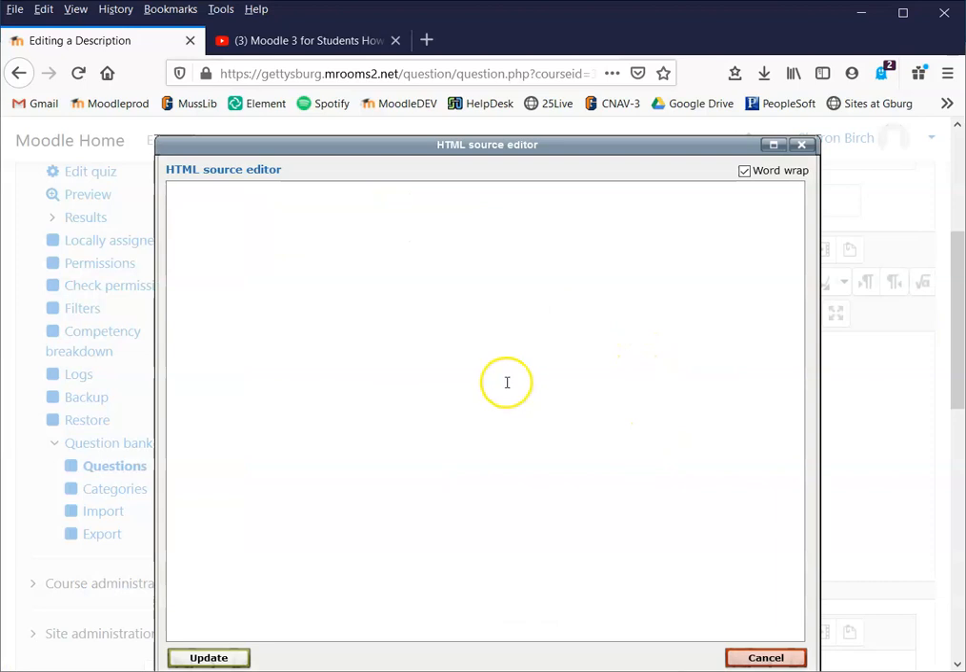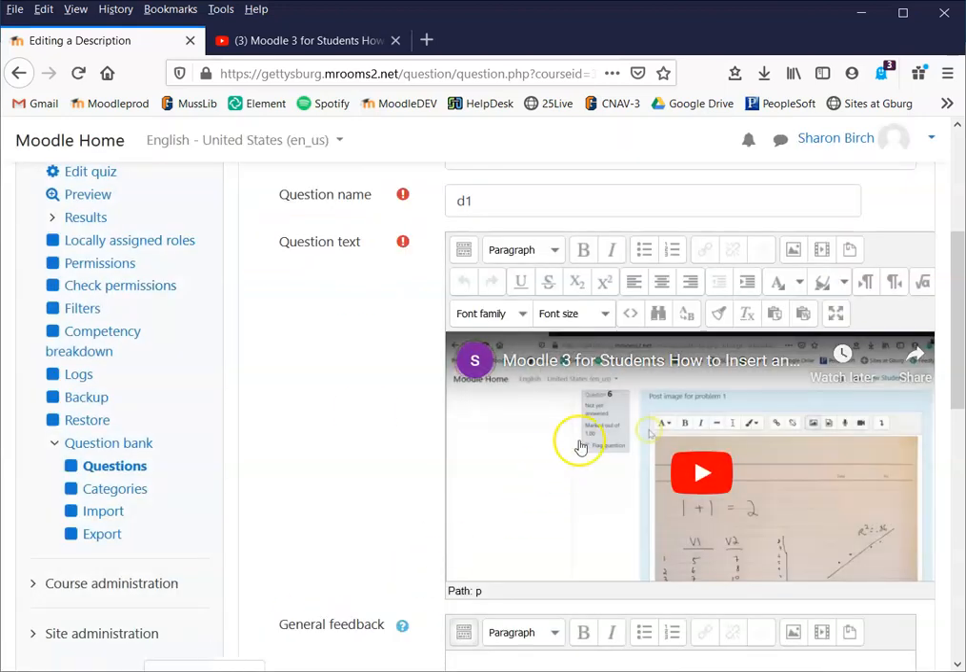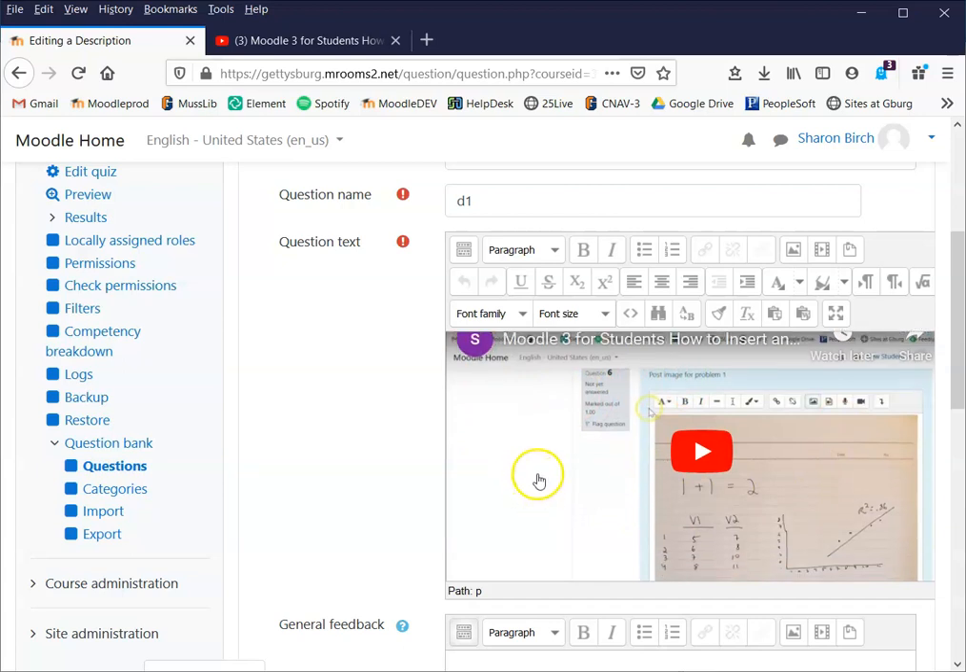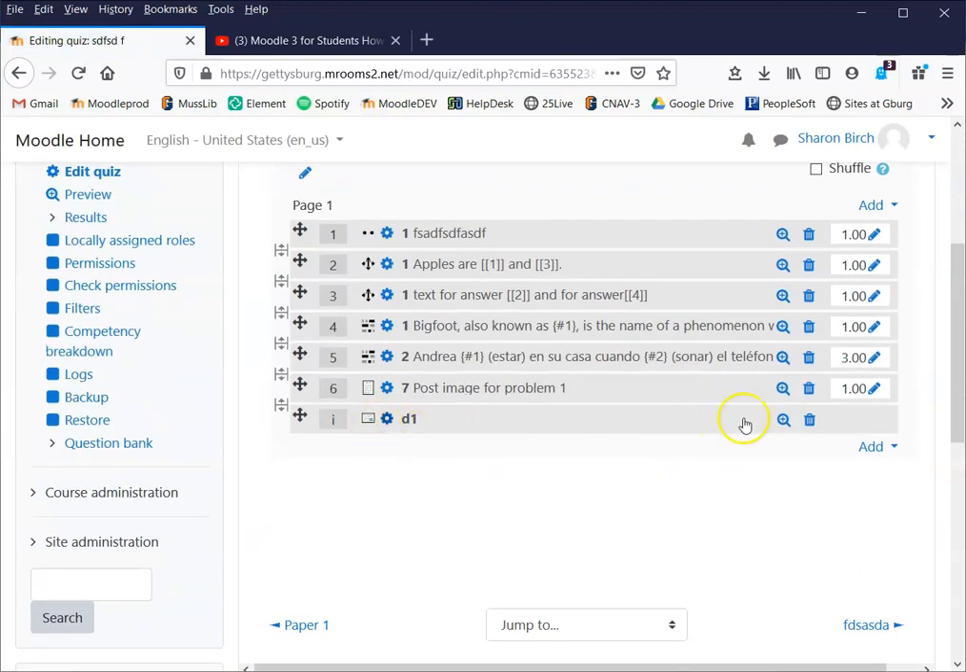And all I really need to do is paste now what I copied before. I don't really need to understand what's in here. I'm just going to paste. I'm going to click on update, and there we go. If all I saw was that text here, I would know that I made a mistake, but I didn't. It's showing up. So now I just come on down, save my changes, and then we can preview this question.